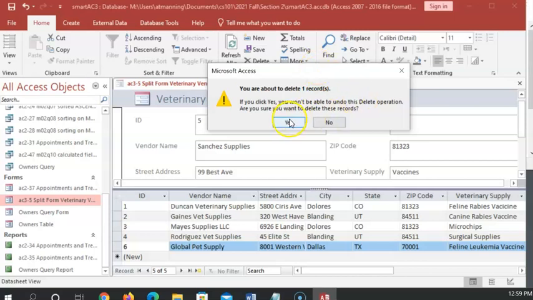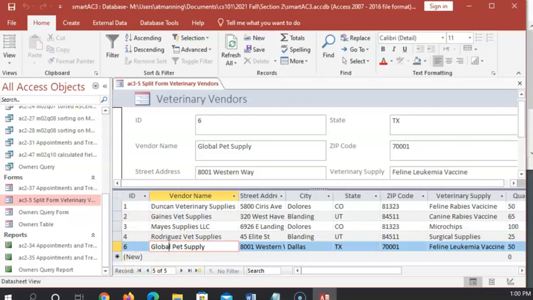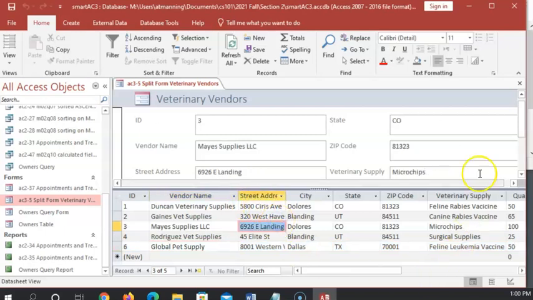Okay, so we will delete this record after thinking, do I have a backup? Am I deleting the right thing? And then we click OK, and there, record number 5 is gone. Never to come back unless I had a backup in the database. There is no undo. So that's a very important thing to remember.